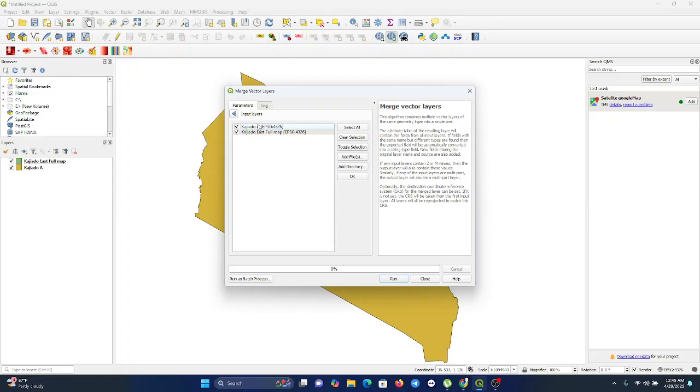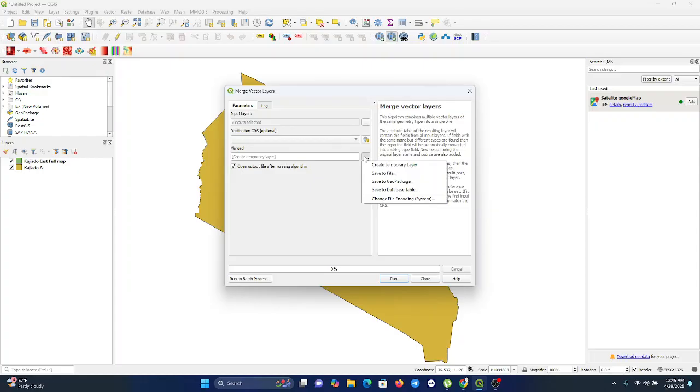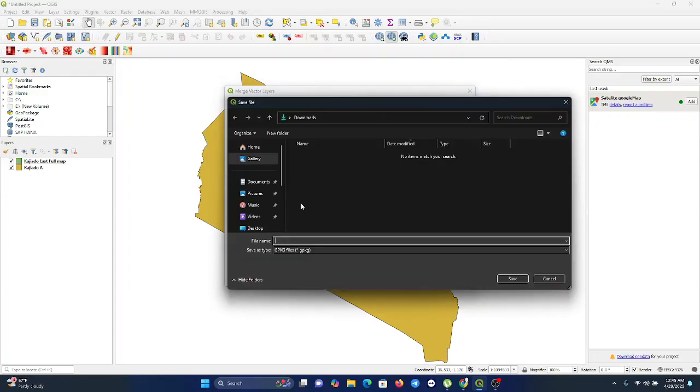So look at this Kajiado A and Kajiado East full map. Then I'll click OK. Once I click OK, the destination CRS, I will leave it optional, I will leave it default. Then here, I will come to save the file where I want to save my file.